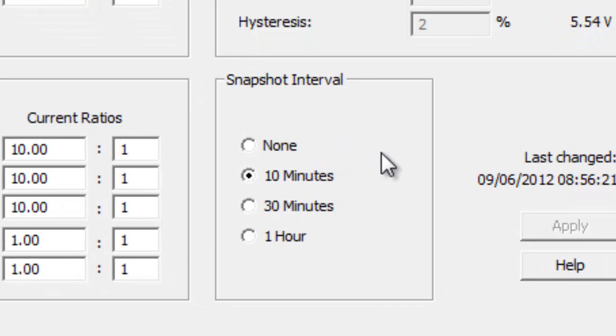And what this does is tell the unit to take a snapshot of all the channels for voltage and current on a timed interval. We can select anywhere from none to 10 minutes, 30 minutes, and a 1-hour interval. And that data will be then stored in the database in a separate location, which we'll review when we start looking at stored data. And then remember, anytime you make a change, you'll want to click the Apply button to actually send those changes to the instrument.